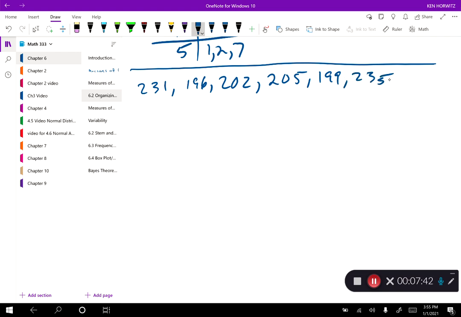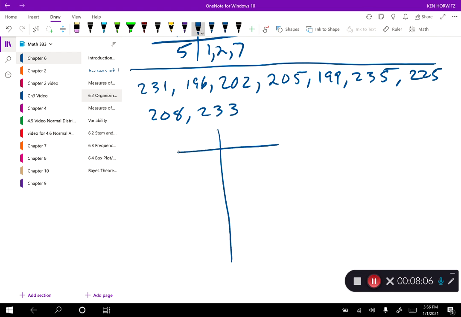235. Oop, that's a terrible 5. 235, 225, 208, and 233. All right, now in this case, like I said, we want our leaf unit to be the last digit there, so it's our 1s. So in this case, our stems are going to change.